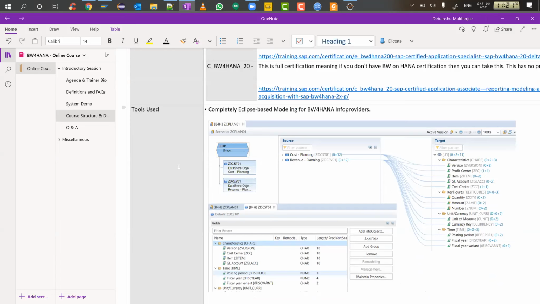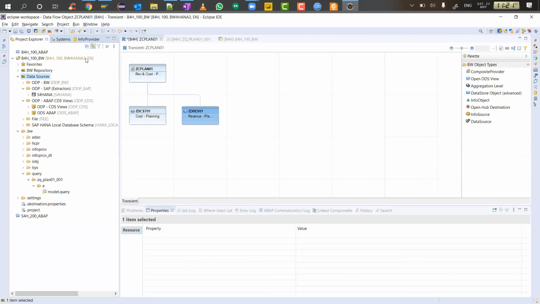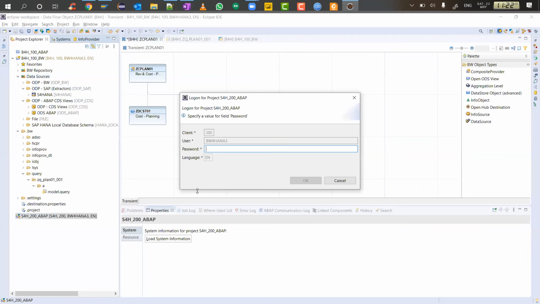So as I told you, in S4, you should not go for calculation views anymore. In S4, SAP has already given you a lot of CDS views. Let me show you in the system. Okay, just give me a minute. Let me show you. So if you log in to your S4 HANA, you see if it is accessible, it should be.